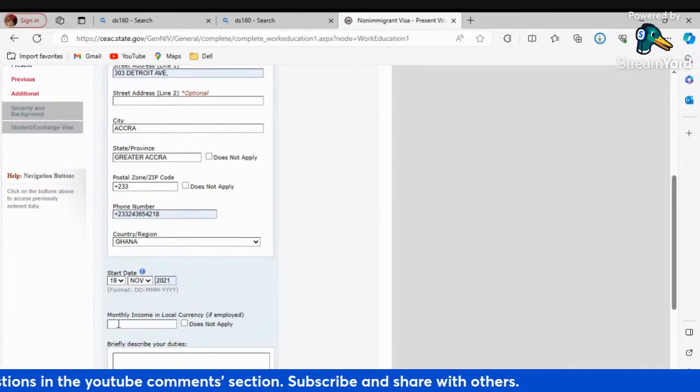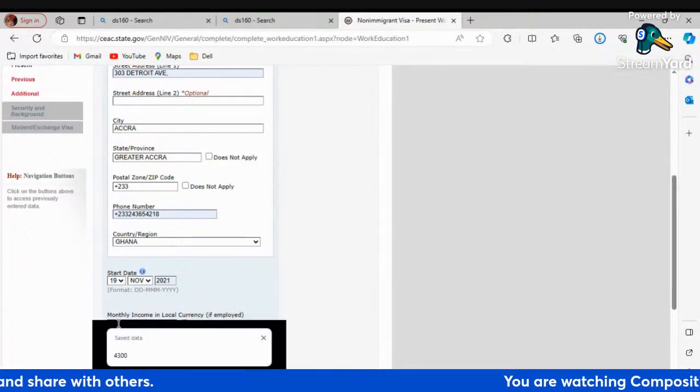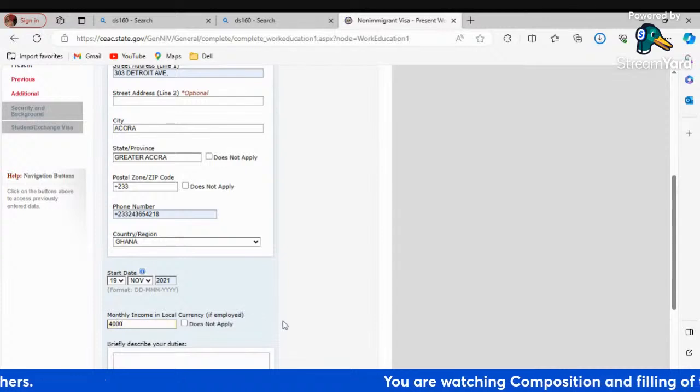Let's say this guy is a teacher. He's a Ghana Health Service. He works in the Ghana Health Service. So let's say he collects somewhere 4,000 Ghana cedis.